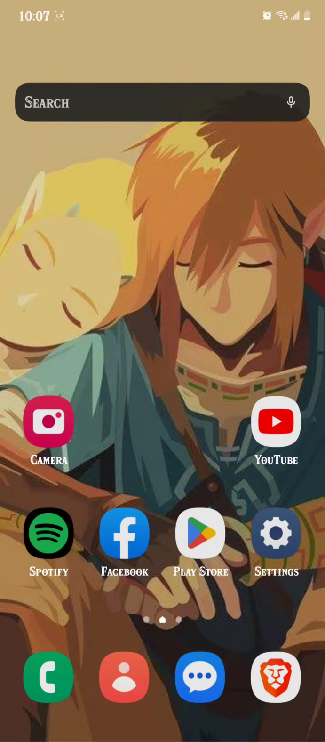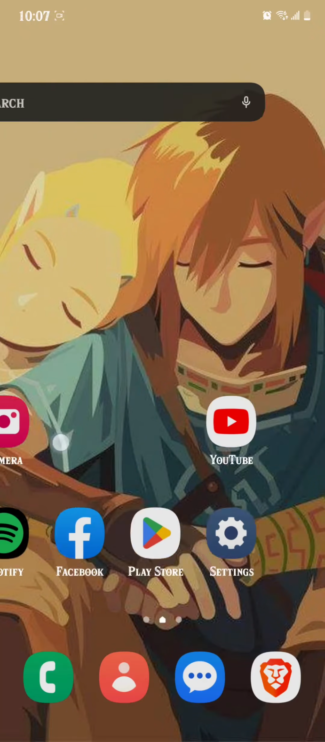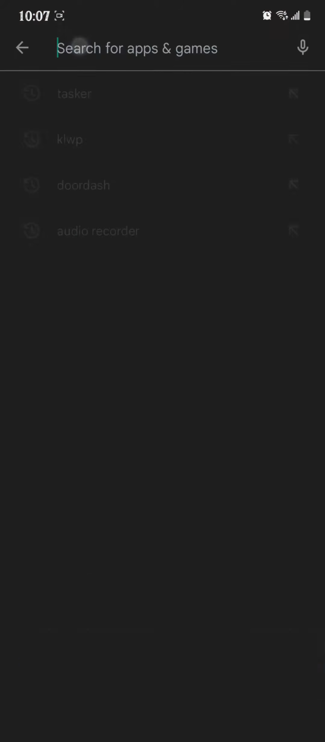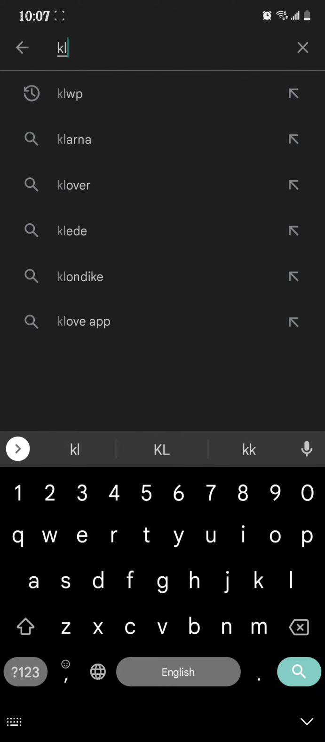Hello, this is going to be a full setup guide. I'm going to walk you through the process of setting up your files and showing you some of the applications you're going to need to install in order to get that Zelda theme running on your device.